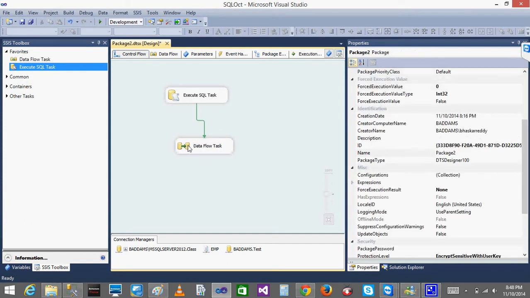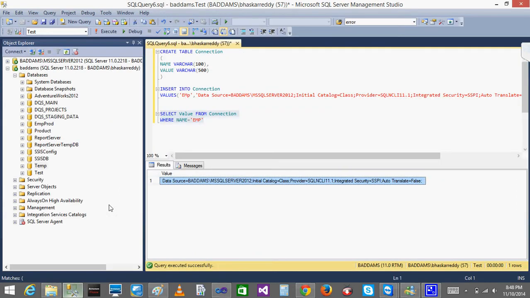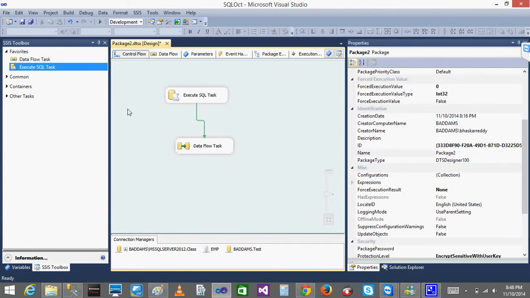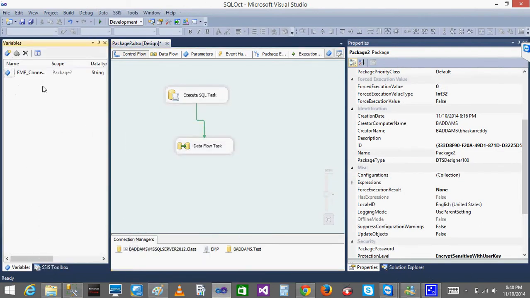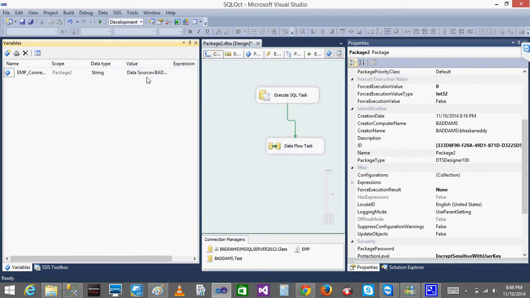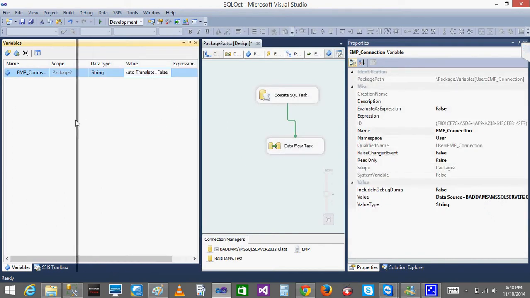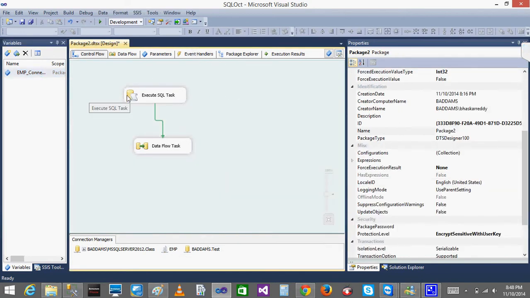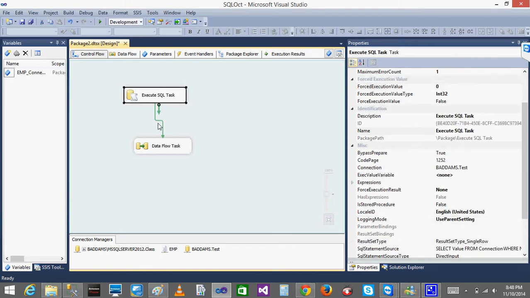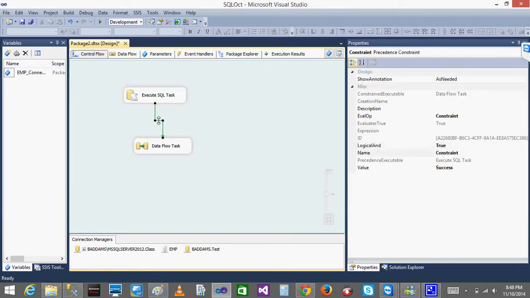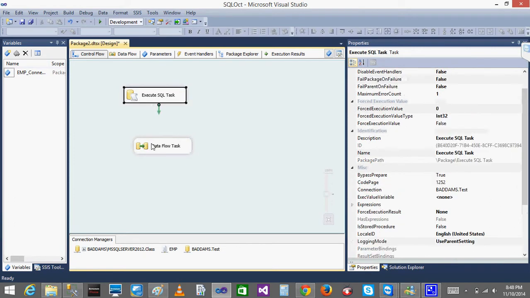Now I'll connect this Execute SQL Task to the Data Flow Task. So now you can see whatever connection I got in the table. Don't worry, that variable will have some value, but this value will be overwritten when you run this dynamically. What is the system going to do? I had two tasks in my package. First I want to execute this, get the connection, and load it to update the variable.